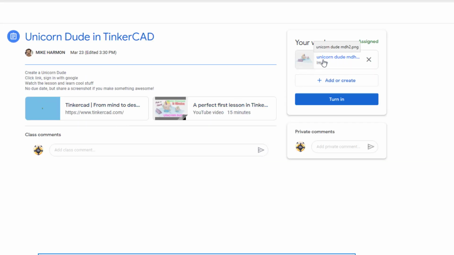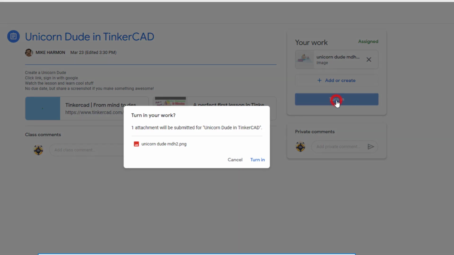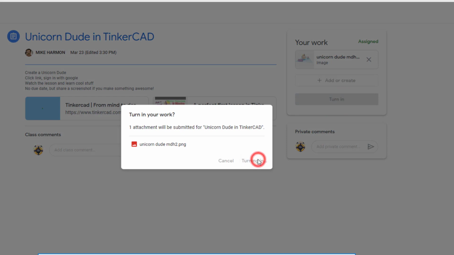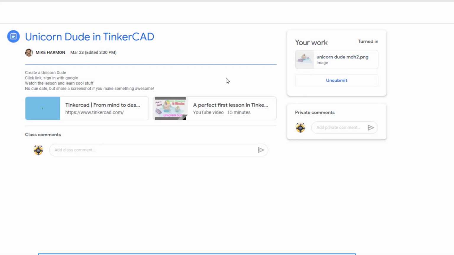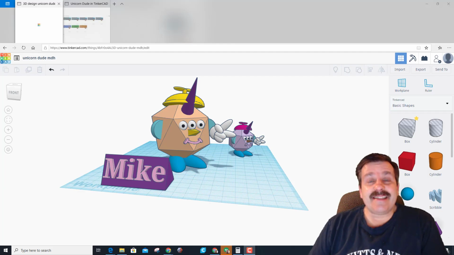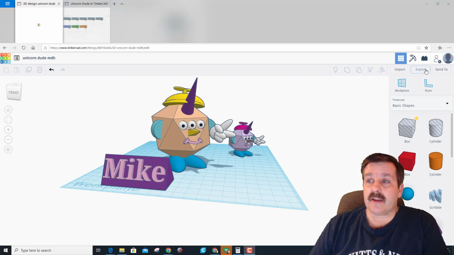and then once you can see your image up here, you can click Turn In, and then the project is finally finished. If you ever give me one without the correct one, I will shoot you a note back saying, hey, I need that screenshot. So friends, that's as easy as it can be for you to get a screenshot while you're working in Tinkercad.